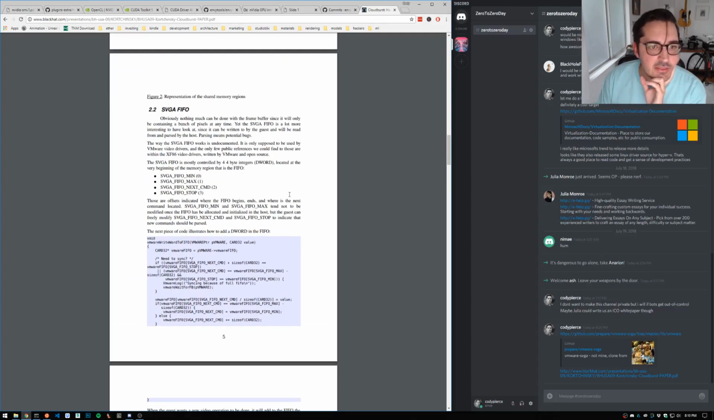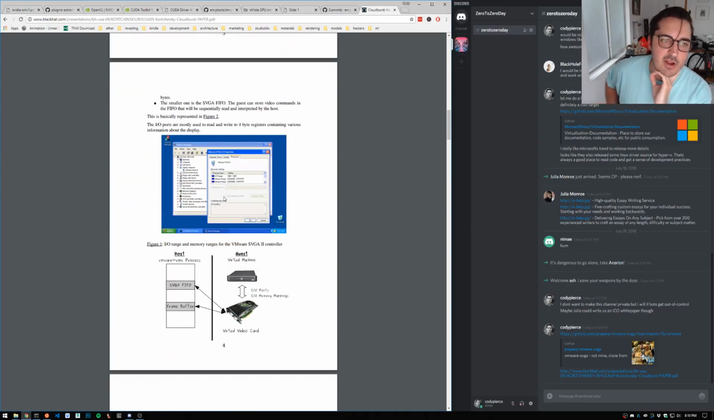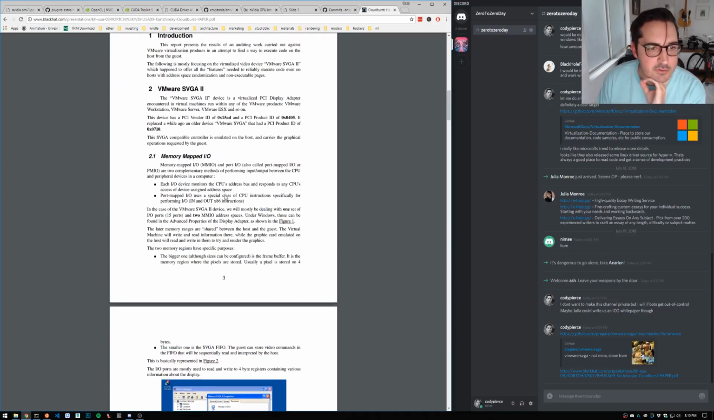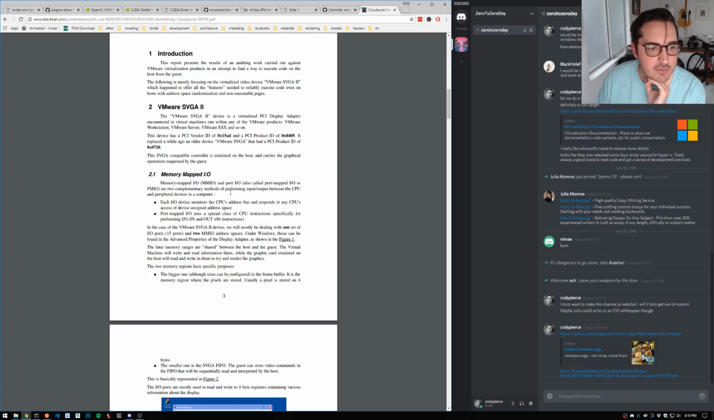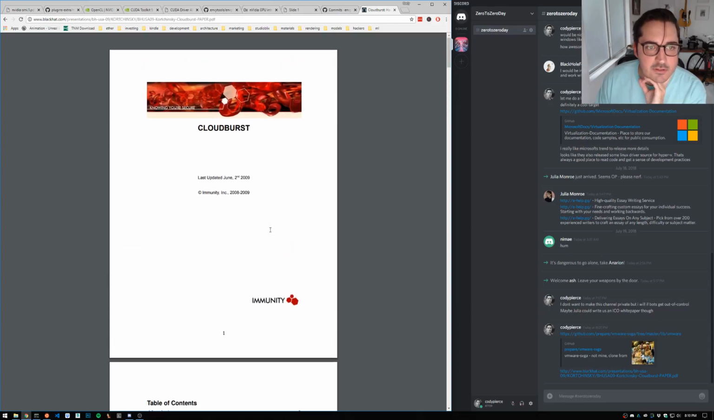And here I think Kostya gets at exactly what I was talking about. The way the SVGA FIFO works is undocumented. It's only supposed to be used by video drivers. Great place to look. If it's undocumented, it means they want it to stay private, and poking around there is usually worth it. There's some memory mapped I/O. I just wanted to see if he had. Okay. Anyways, check this out.